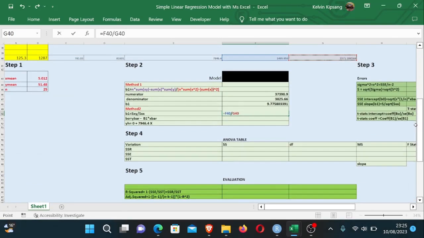If I hit enter, then you can see, oh, they're not the same. I wonder why. There's something that I've done wrong. B1, method 2, B1 we get 9, but this one we didn't get that one. So there is something wrong.